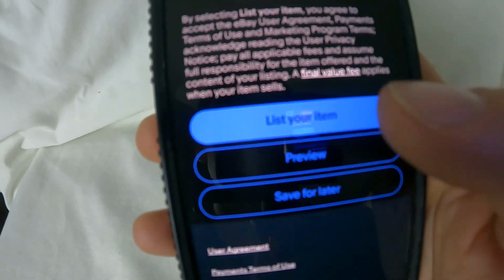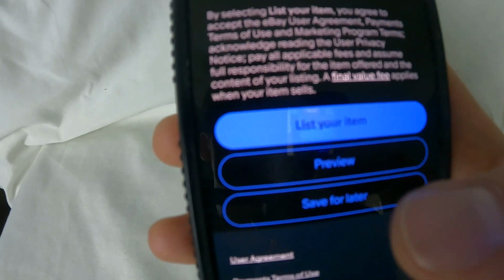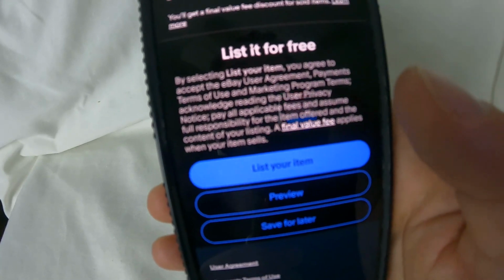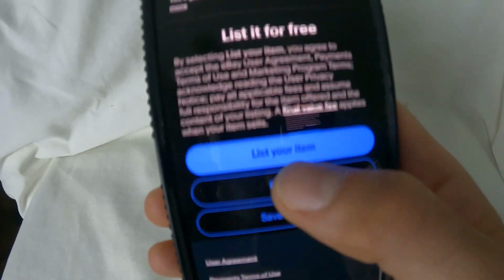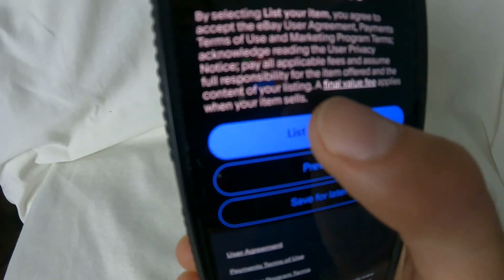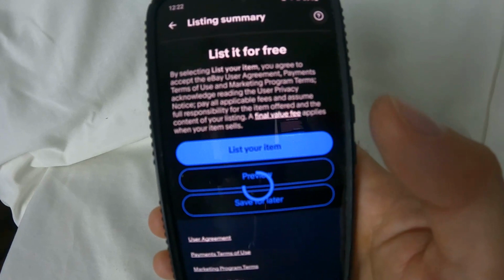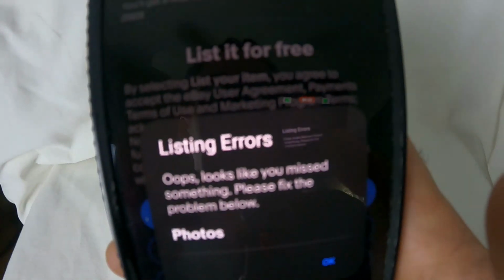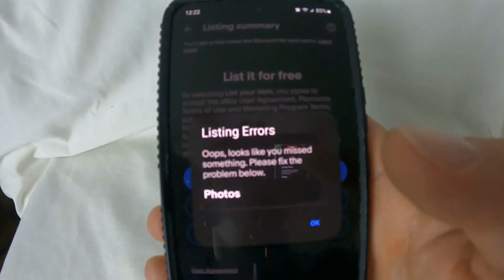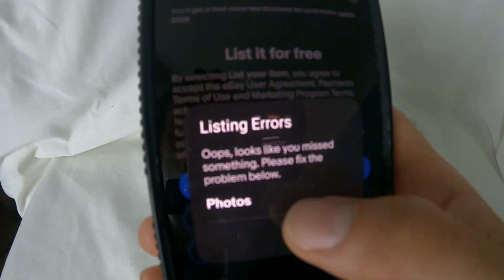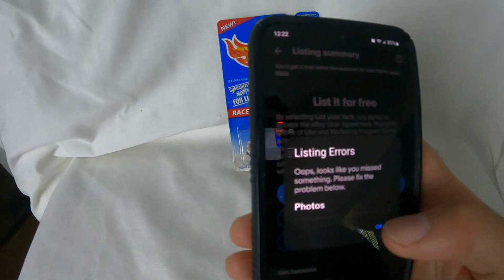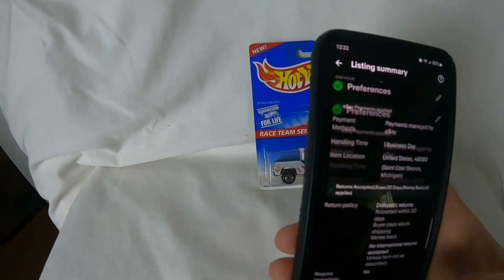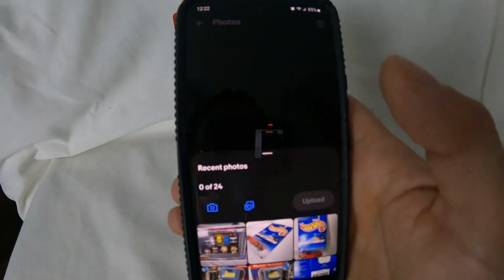And here you can list your item, preview the item, save for later. Listing the item, obviously, lists it right away, goes through it, sees if there's anything wrong. Let's do that. Let's just list it. See what happens. Nope, see listing error. Oops, looks like you missed something. Please fix the problems below. Oh, for photos. Huh. That's kind of important. Yeah, you have to have photos. So, yeah, kind of forgot that.